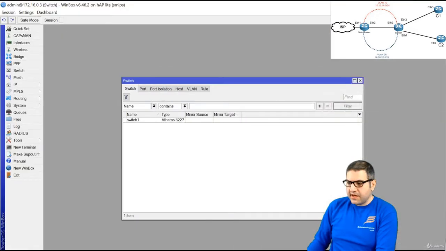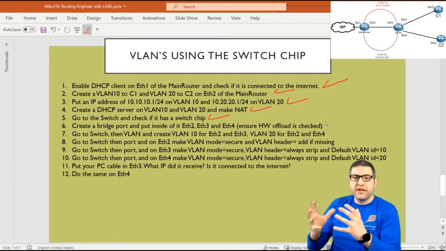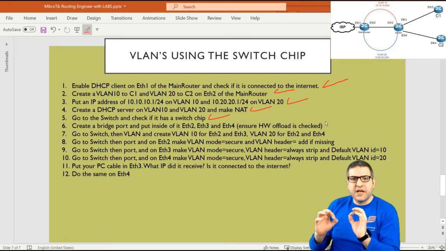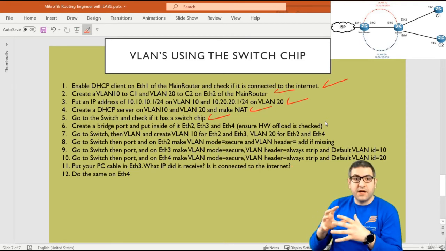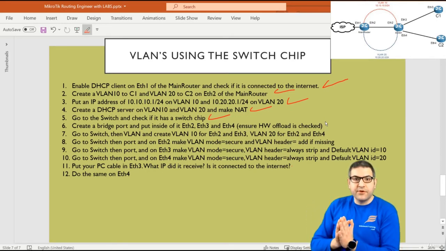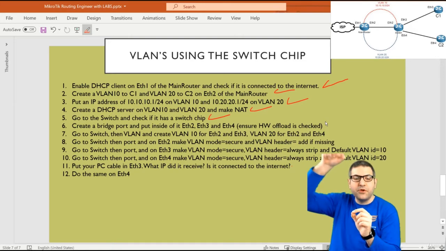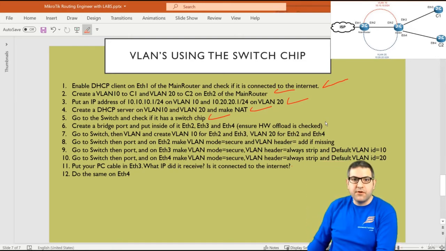So now what they are saying to us is to create a bridge on the switch, and then we put inside of it Ethernet 2, 3, and 4. We create a bridge because the bridge is just to make the router work as a switch, and we have to put inside of it Ethernet 2, 3, and 4 because Ethernet 2 is going to be the trunk, and 3 and 4 are going to be access. Then we have to make hardware offload enabled, because then the frame will go to the switch chip and to the other side. It doesn't go to the CPU anymore, which makes things go much faster.